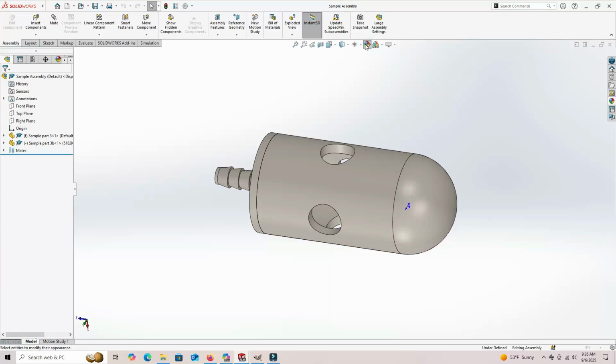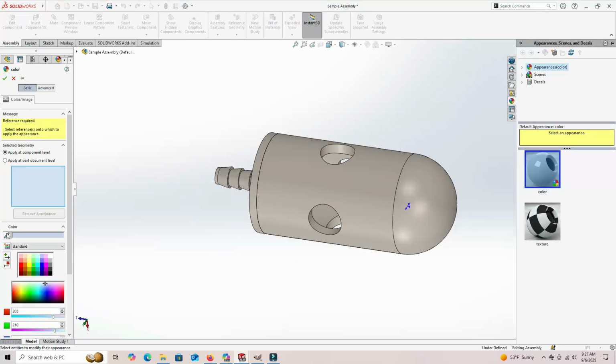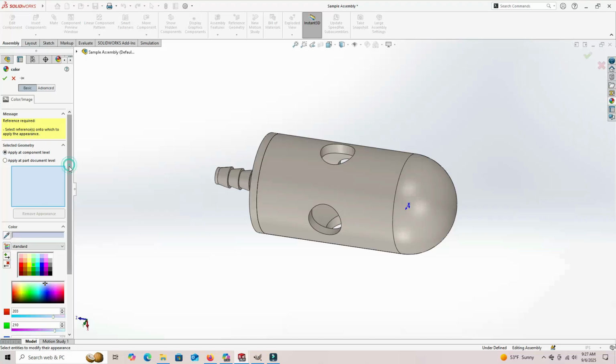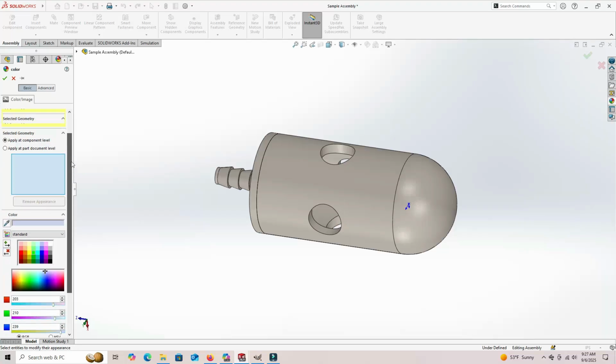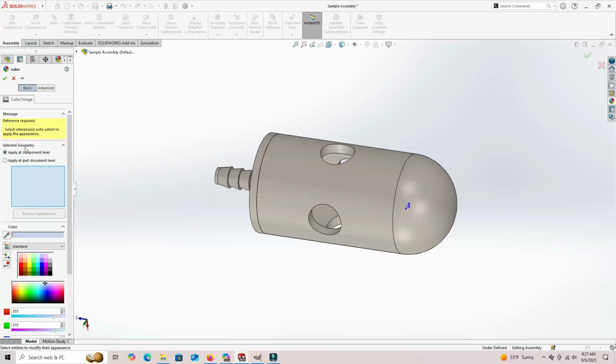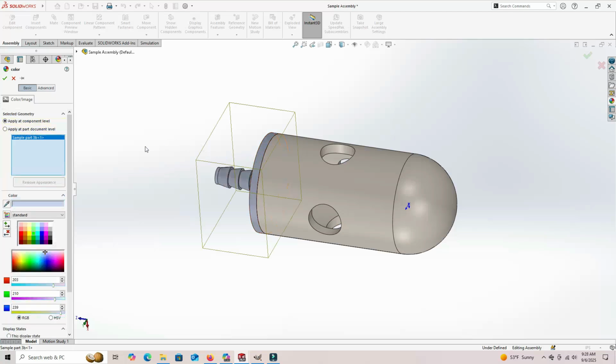If I click Edit Appearance on this one, it opens up this dialog box right here, and you've got a lot of options like every dialog box in Solidworks. The first ones I want to look at are this one up here, the Selected Geometry. It lets me choose a part of my assembly. So I'm going to choose that little barbed fitting on the end.